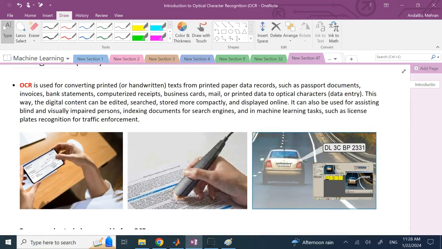So what is OCR? OCR means converting printed text, or in general it could also involve handwritten text, into electronic characters, basically from pictures into electronic characters. That is something that is super useful in lots of different applications.